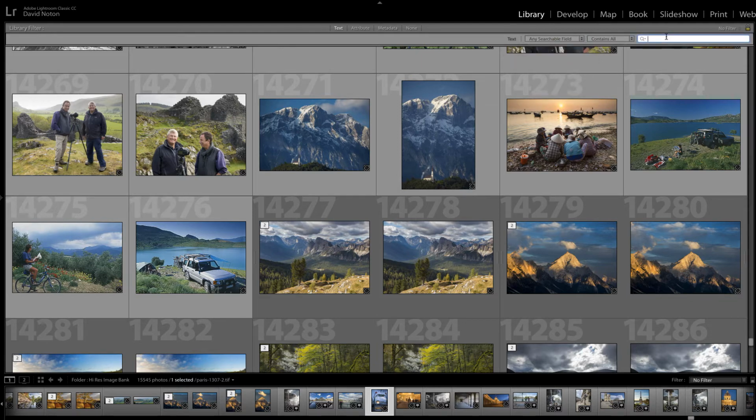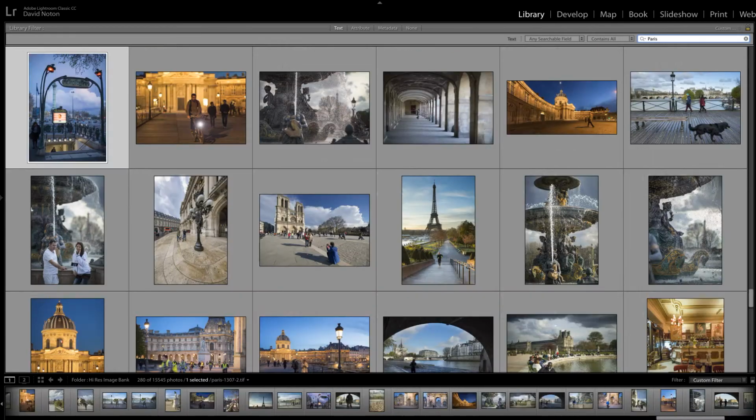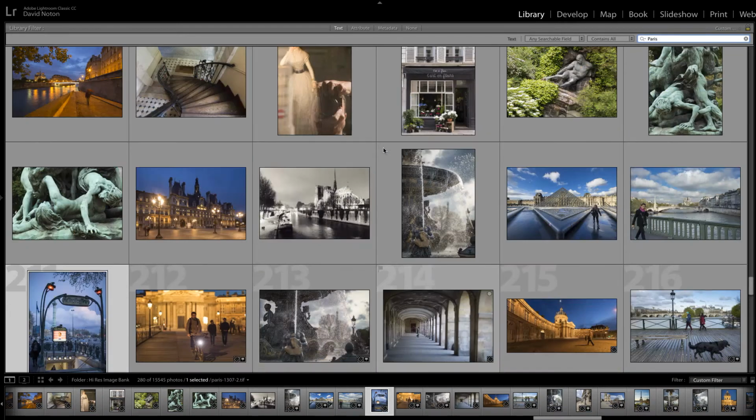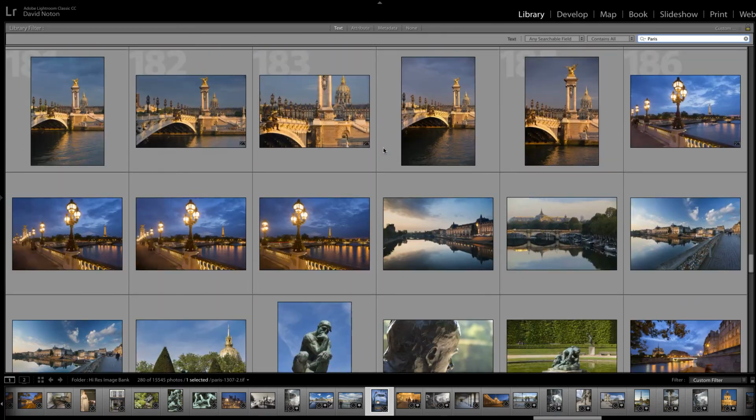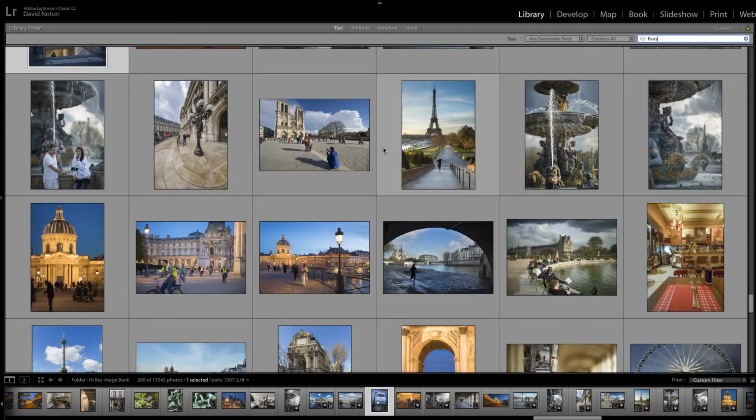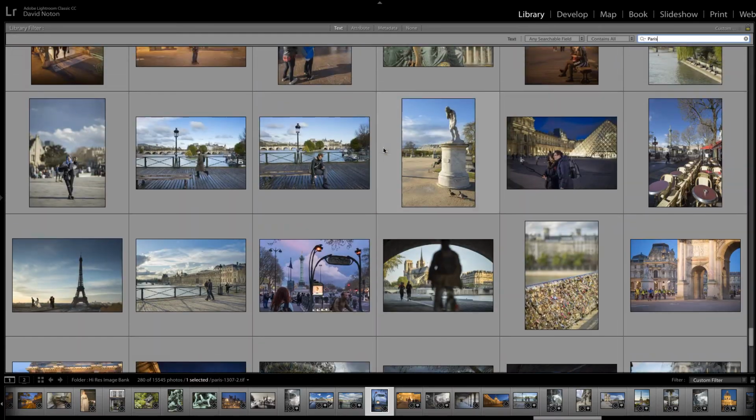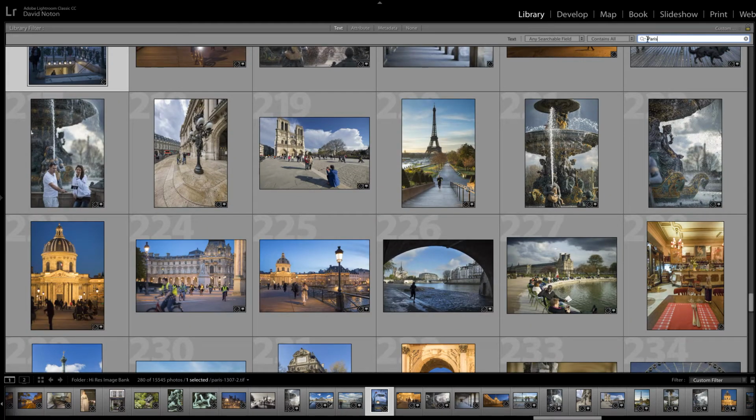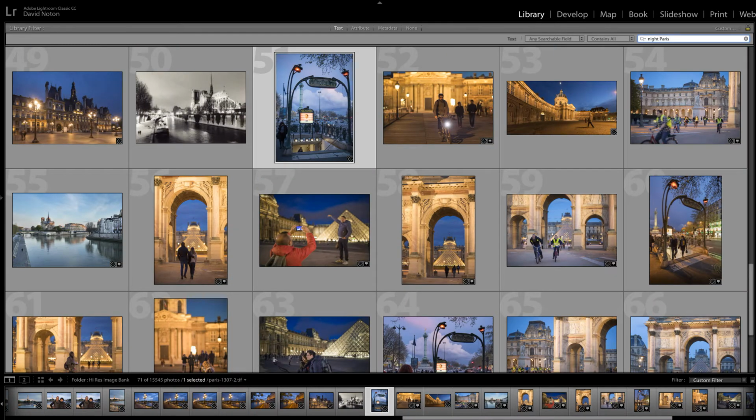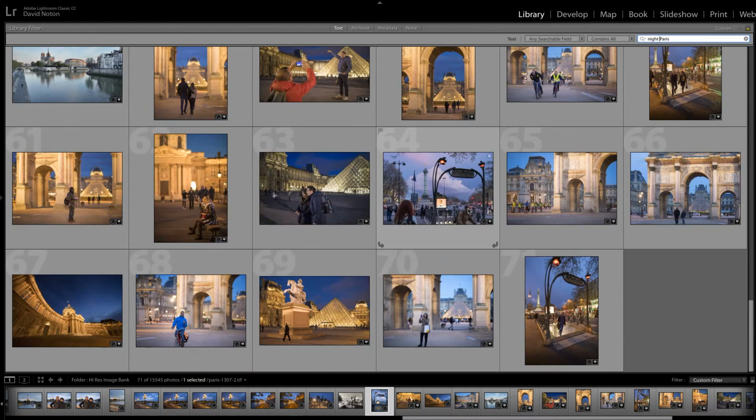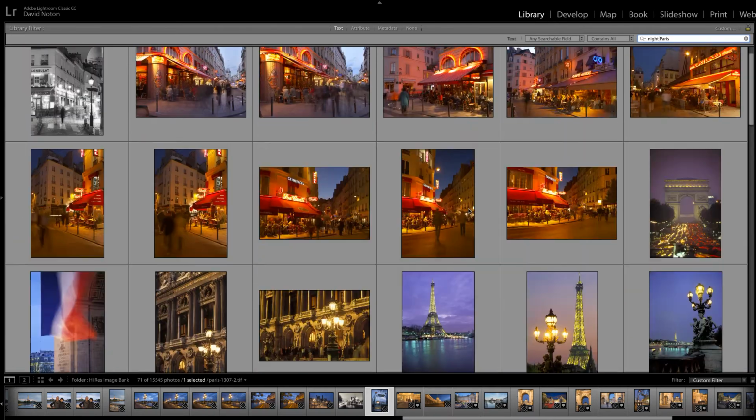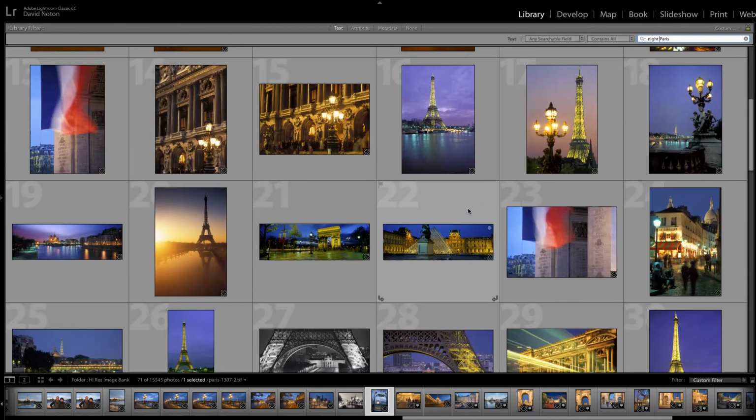And now I'm going to put in Paris, and pretty easily up comes all the images I've ever shot in Paris over the years. But I want to refine this search actually, because I've been to Paris many times. So I'm going to narrow the search down by asking for night shots of Paris. So I just put in the box there, night Paris, and up come those images. Now that's great. That's really useful, but I want to refine the search still more. So I'm going to actually ask it to find only vertical images.